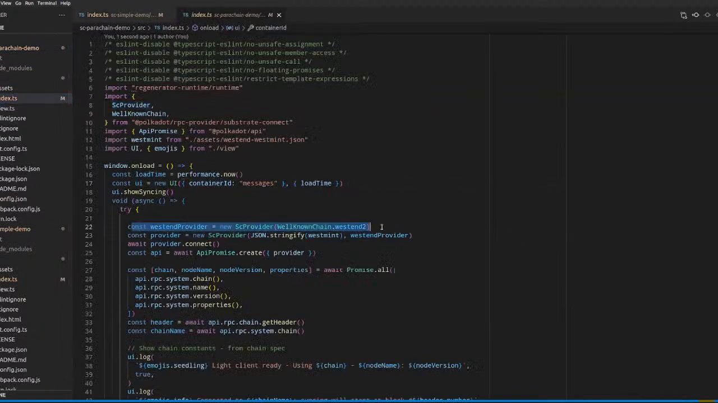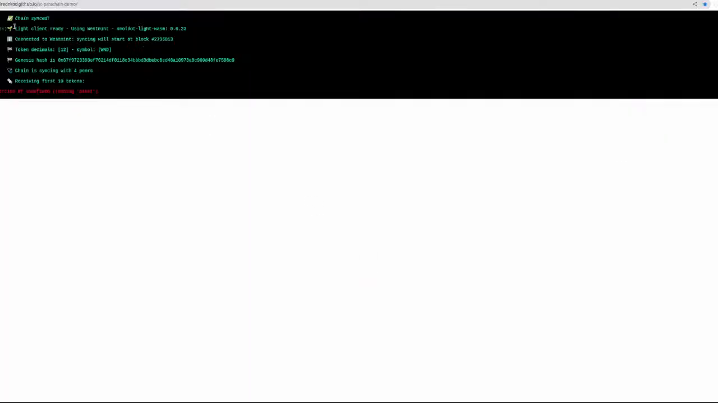It creates a well-known chain provider for the West End. Then it creates another provider, giving the Westmint parachain spec and the Westmint provider that was created. We connect to that provider, pass it to the API, and then we can query that parachain. And we can see here that we are connected to Westmint. We get some information, genesis hash, etc., etc.